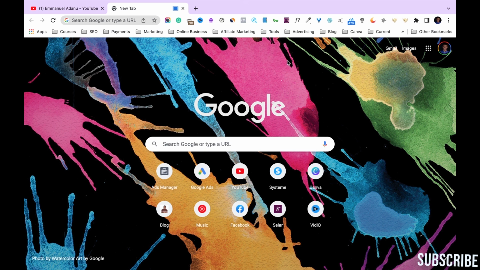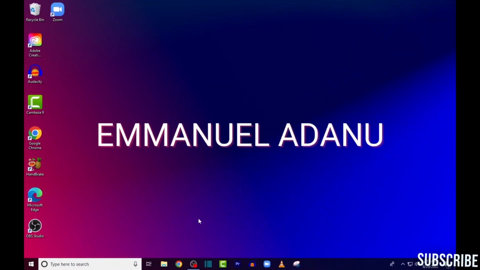Now let's get into the desktop computer. Let me show you what I have right there. Over here on my desktop I have Zoom for online meetings, and Adobe Creative Cloud. And then I have Audacity for audio recording and editing, Camtasia for video editing and screen recording, Google Chrome, and this application called Handbrake. Handbrake is used to reduce the size of a video. So if after creating your video you end up with a very large file size, you can use Handbrake to reduce the size without losing the quality.